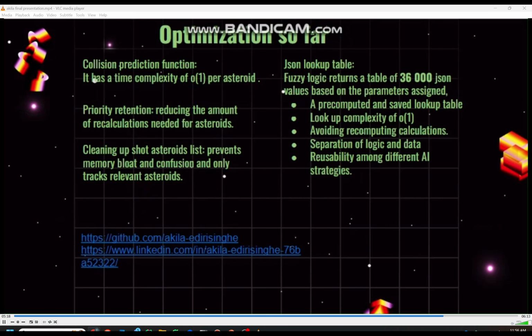There are some optimizations we've done so far. The biggest one is the JSON lookup table. The fuzzy logic technically returns 36,000 values, and looking through them every single time is a pain. So we pre-compute the values and put them in a JSON table, which gives us a lookup time of O(1) and helps us avoid a bunch of calculations. We also have the collision prediction function, which also has a complexity of O(1). Then there's priority retention, which reduces the amount of recalculation needed for asteroids because we are reusing previous values. And also cleaning up short asteroid lists, which prevents memory bloat and confusion and only tracks relevant asteroids that are alive. And that is my agent. Thank you very much.